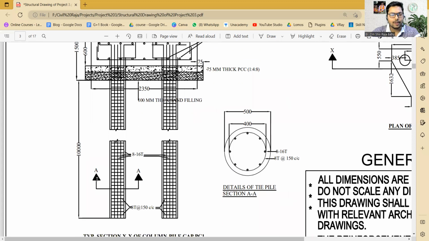Now we have cut out a section of it. A is the section over here. So we can know that this pile has an outer dia of 500 mm. You can see details of the pile at section A. Now the inner dia is 400 mm. That means we are getting a cover of, sorry, 50 mm over here. 50 mm is the cover, 50 mm on this side and 50 mm on the other side, on the left and on the right.